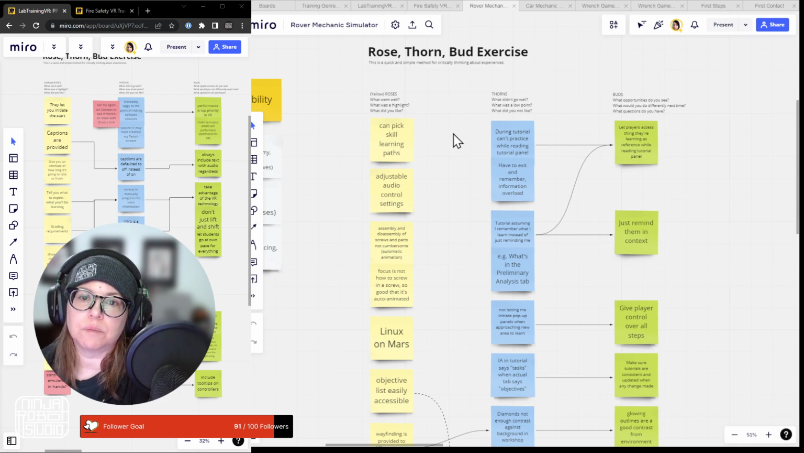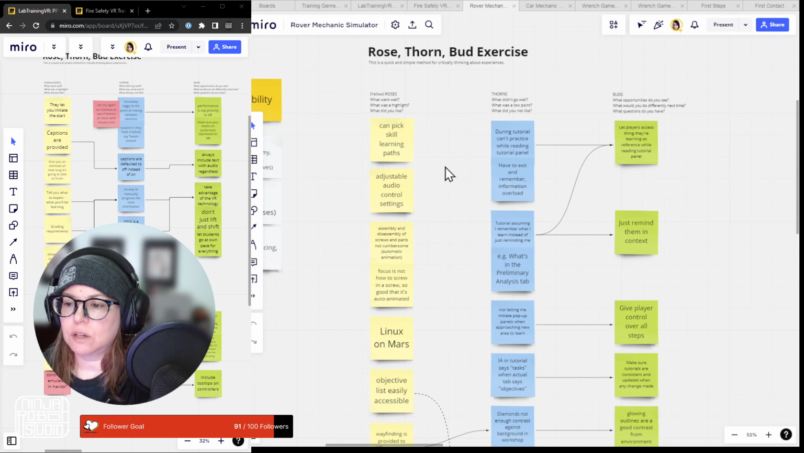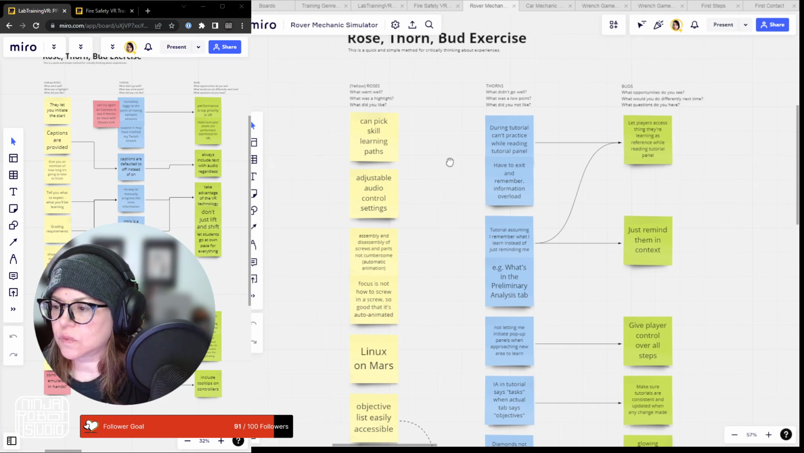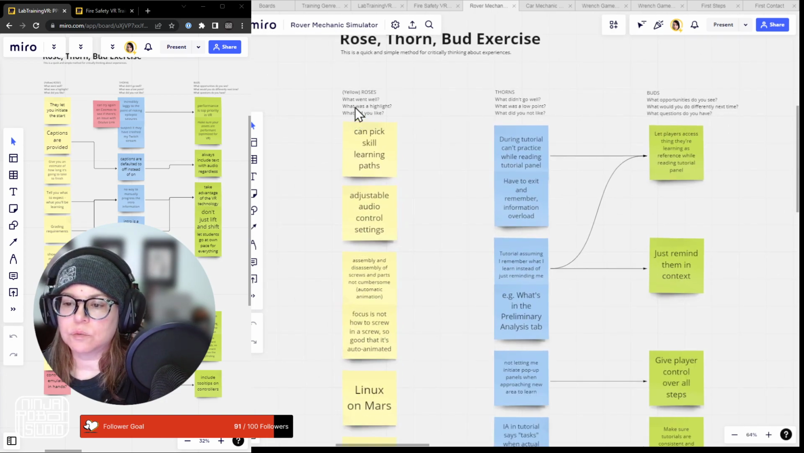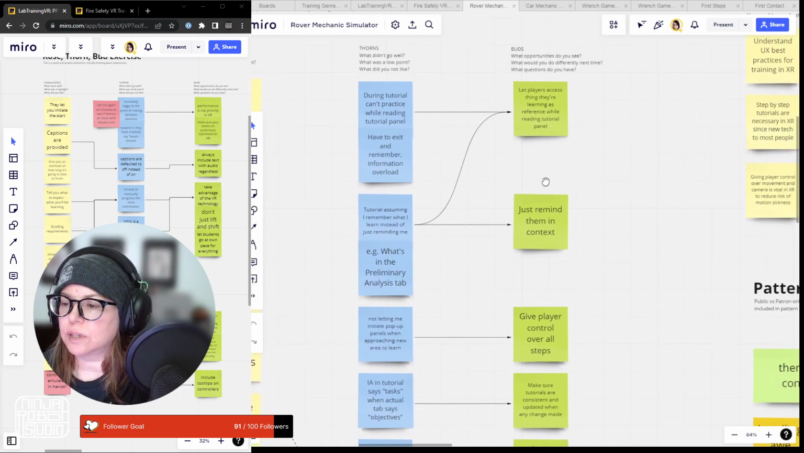What can we learn from how others have done it, based on our knowledge of UX best practices and our knowledge of pillars of gaming UX and so forth? This would be called a competitive landscape from an expert designer's perspective. And we look through and we say, Rose, Thorn, Bud, after each game that we play: Roses, what's working, what went well, what was a highlight, what did we like? Thorns, what didn't go well, what was a low point, what did we not like? Again, based on best practices for UX.